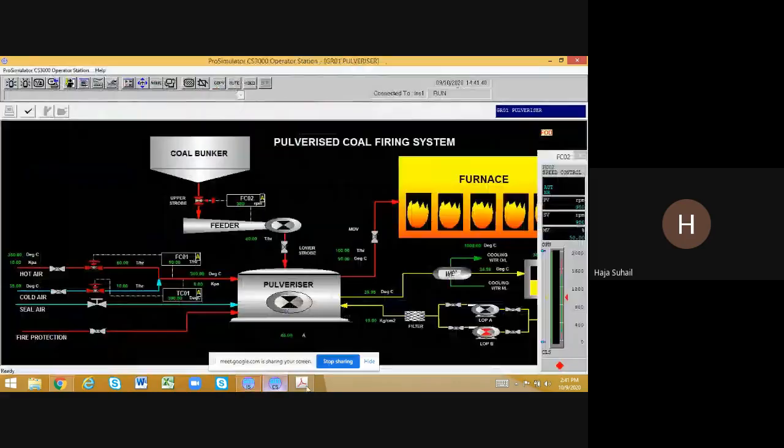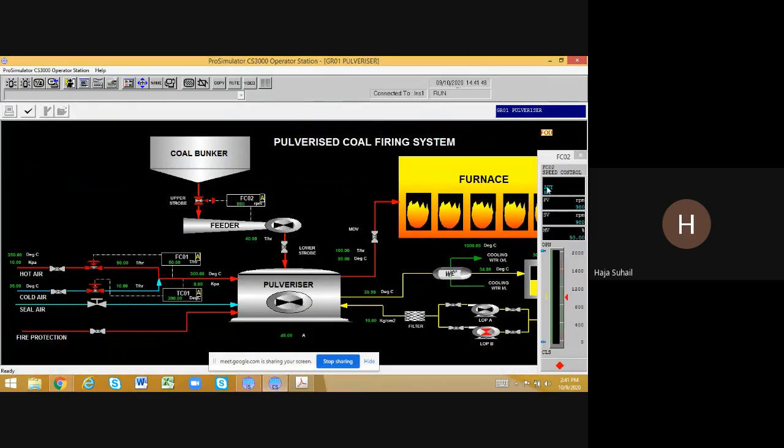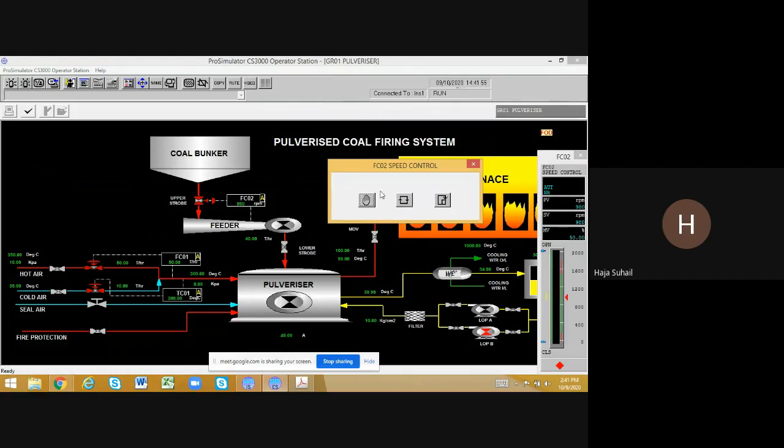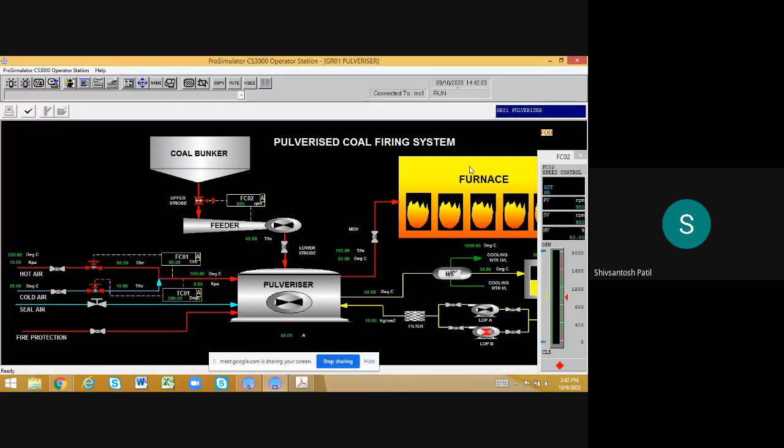So I'm selecting the operating station now, and the operating station screen will open again. Now I'm going to show you the manual mode of the controller again. So I'm clicking the same AUT there, and the pop-up is shown. In that, I'm selecting the hand. Just a second.